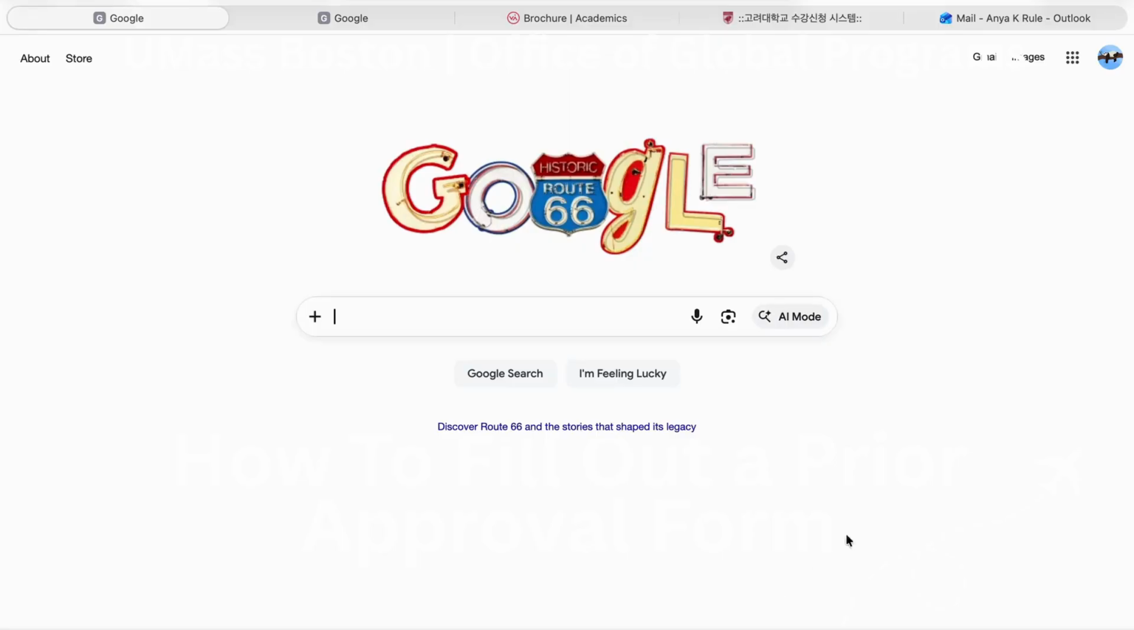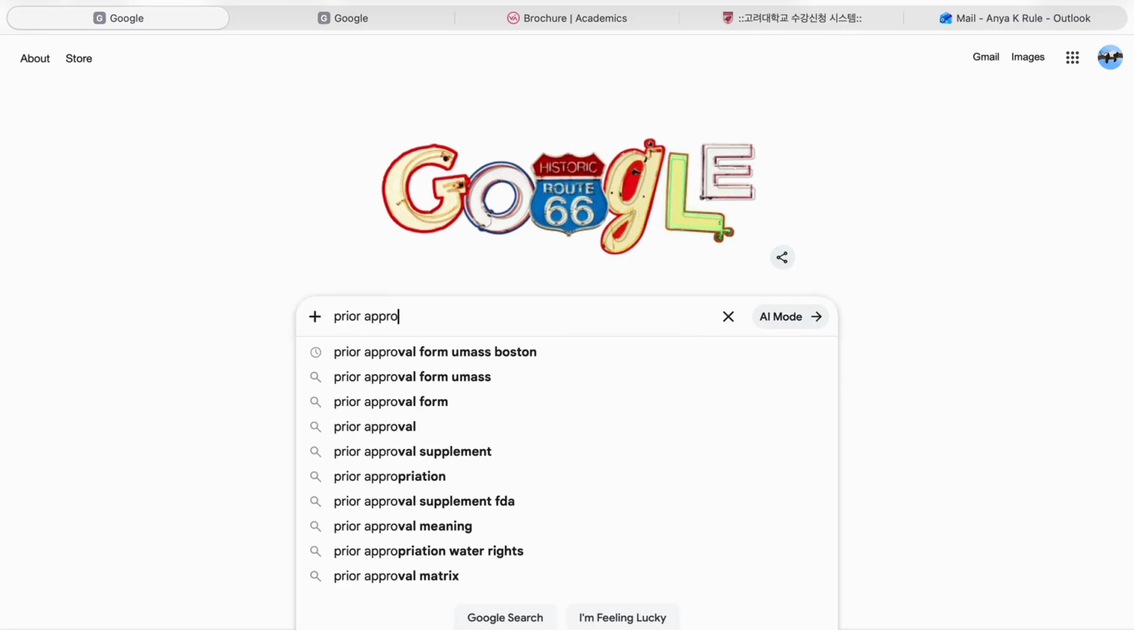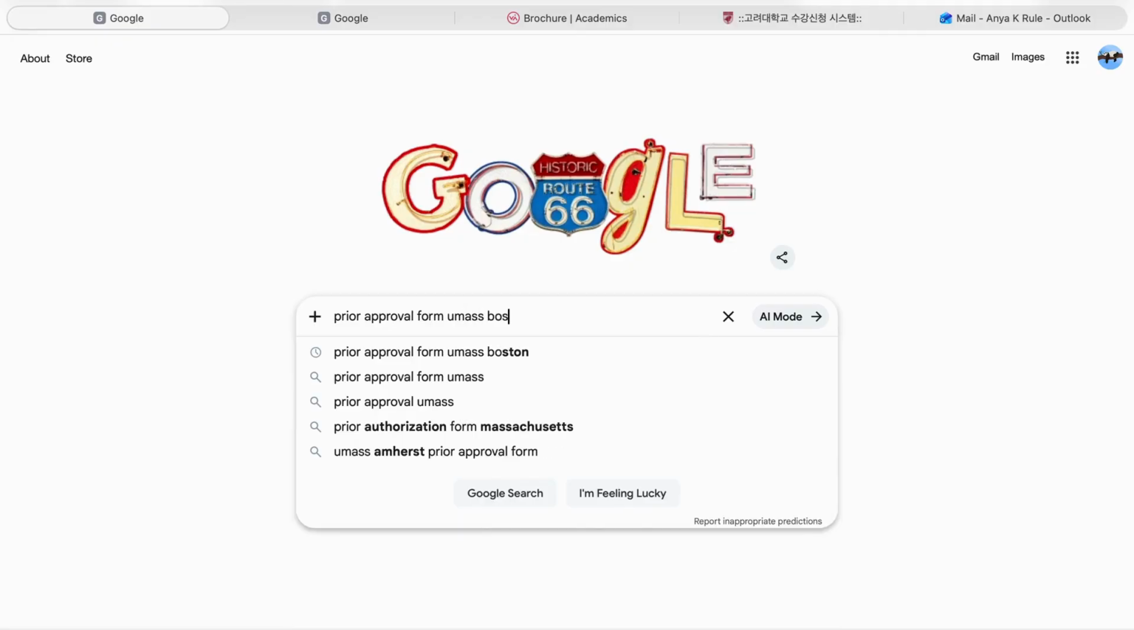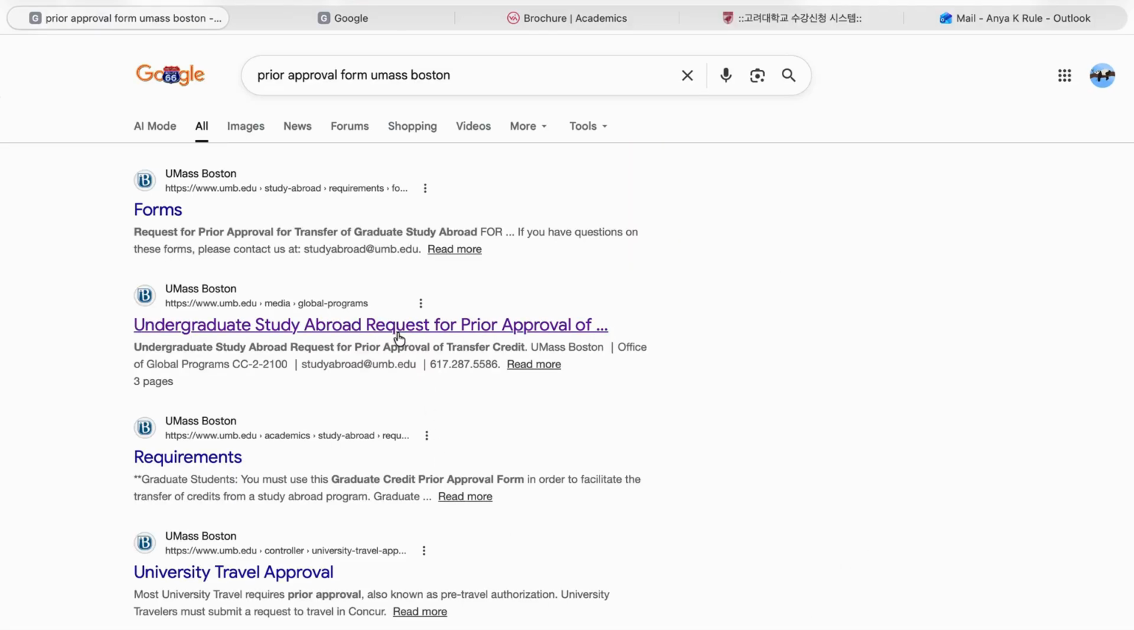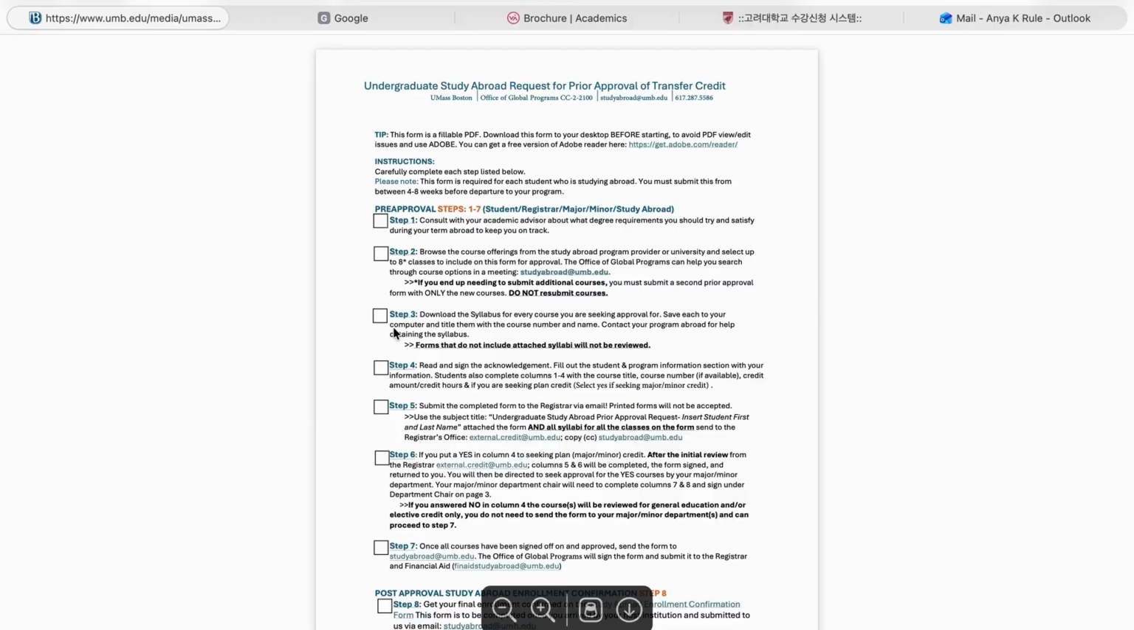Hi everyone, today I'm going to show you how to fill out a prior approval form for studying abroad. To find the form, you simply search Prior Approval Form UMass Boston. Now that you have the form open, we're going to transition to our Study Abroad portal.